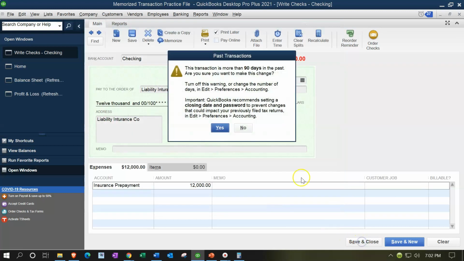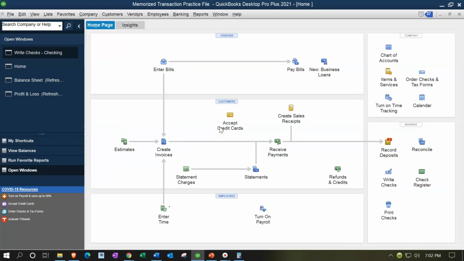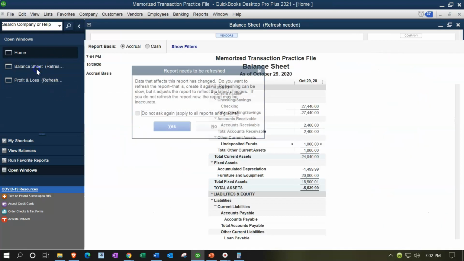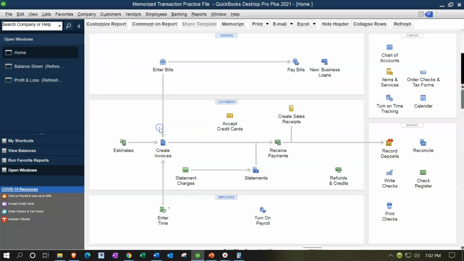And then we'll save and close. And yes, I think that's good. So we'll go to the balance sheet now, and we're going to update the balance sheet.